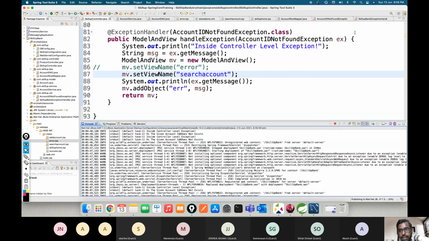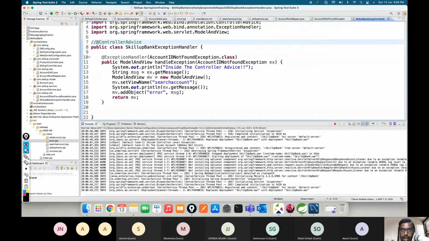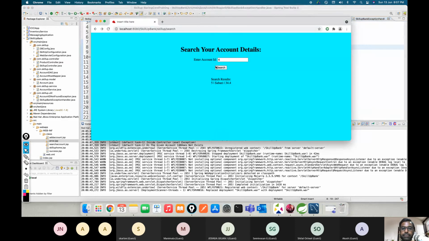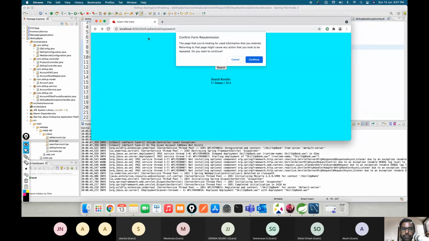So controller advice has to be demarcated with @ControllerAdvice at class level. It's a component, so automatically the IOC container will trace it as a component and create an instance. And the controller advice annotation is to create a common exception handler for the whole Spring MVC application. In any controller, if the exception occurs with this type of account ID, this controller advice will be picked up. That is the meaning. Okay. Is that clear?